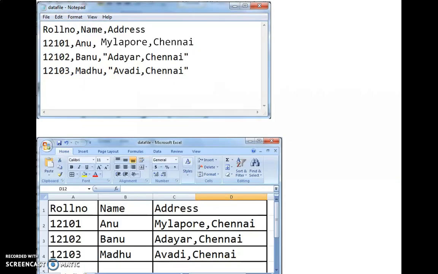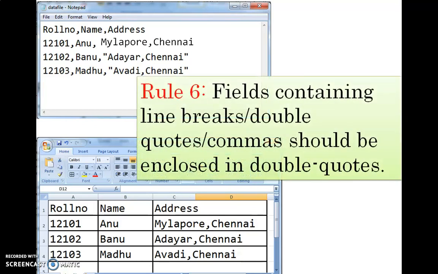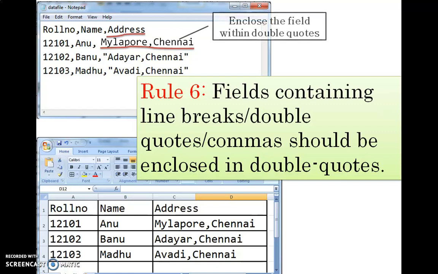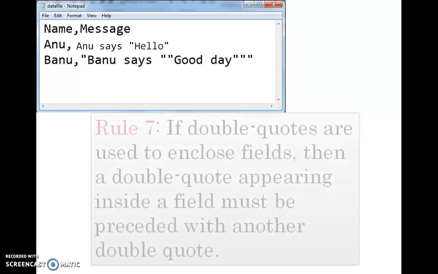Rule 6. Fields containing line breaks, double quotes, commas should be enclosed in double quotes. The values in the address field have a comma, so enclose the field within double quotes. So you can see how Mylapore, Chennai is enclosed within double quotes.